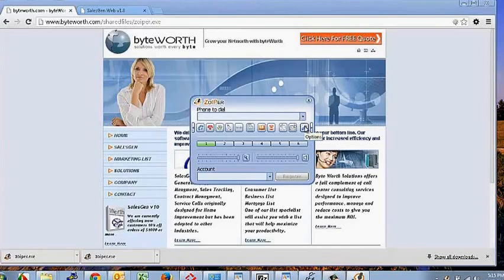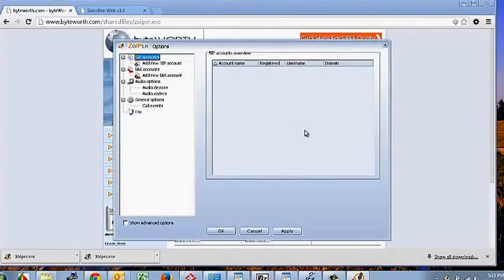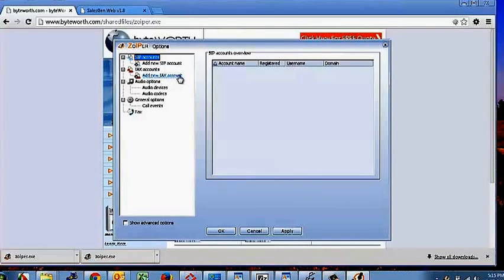Now, Zoiper, for first time setup, will not have any account set up in it, and you'll need to do that, and we're going to go through that right now. There's an options wrench icon here. Click the option wrench. Now, under IAX accounts, you see this little link that says add new IAX account. You can use SIP as well, but the way we set up our dialers is we use the IAX protocol between the computer and the dialer.